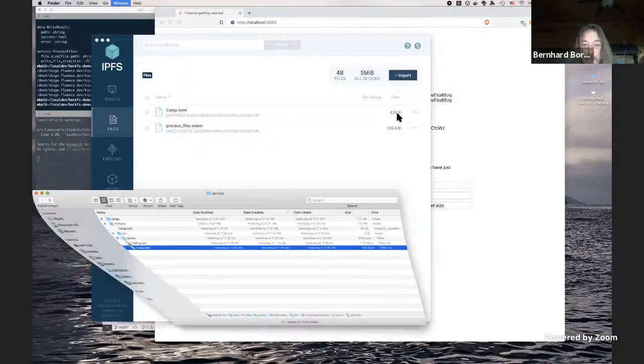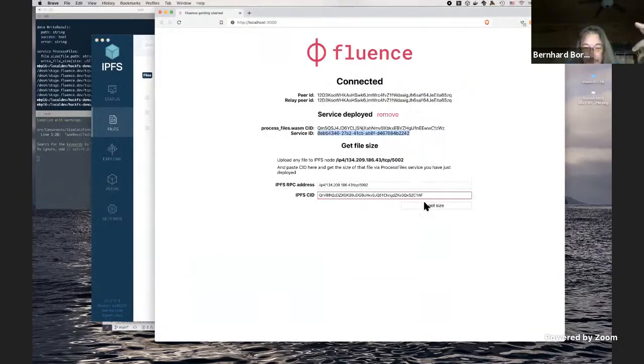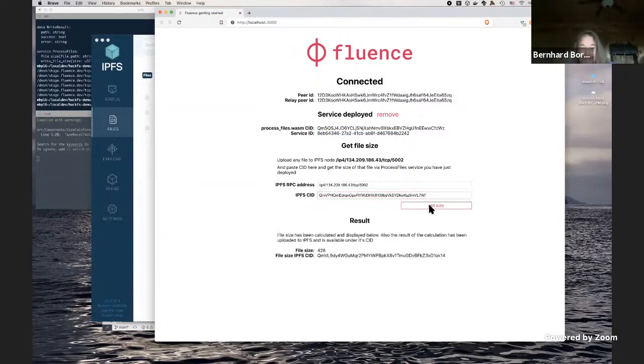And okay, that's 428 bytes. We add the CID in here. So now the service we deployed from IPFS is now ready to go, and we can calculate the file size, and it is 428. Yay! Sometimes things just work out.